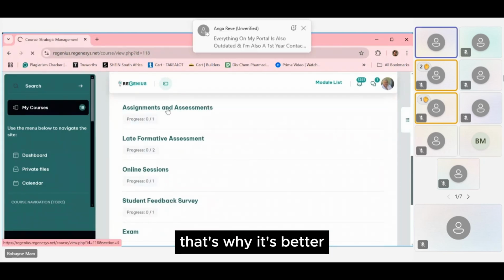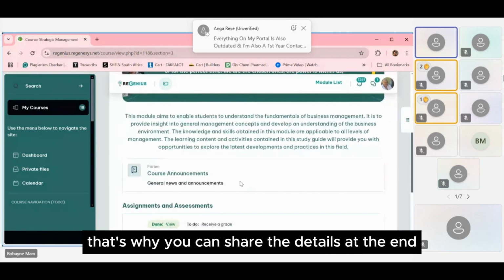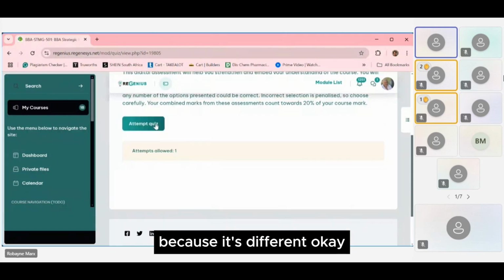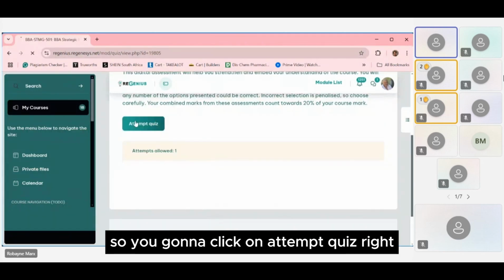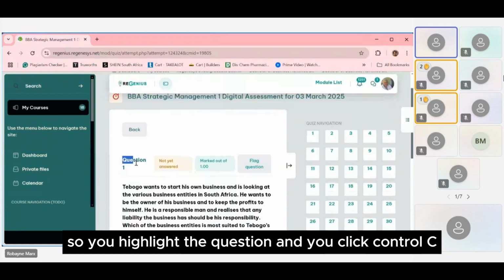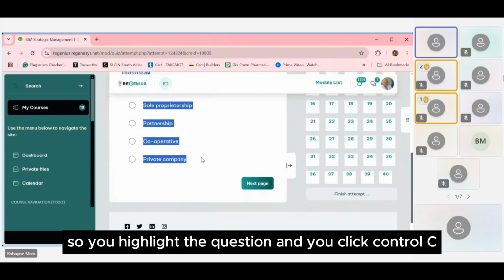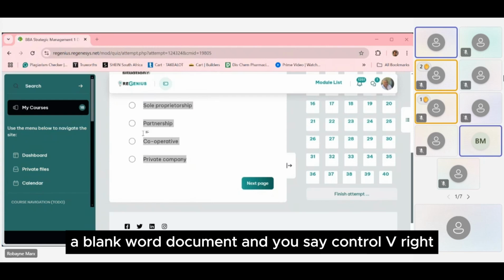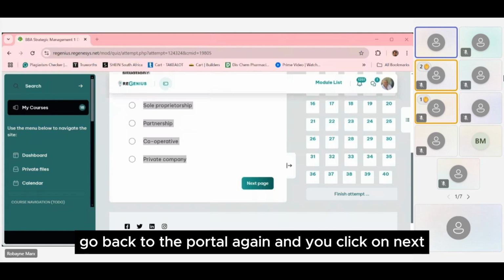That's why it's better. That's why you can share the digitals at the end, because it's different. Okay, so you're going to click on attempt quiz, right? So what you do is you go and you highlight the question and you click Control C, and then you open a blank Word document, and you say Control V, right? Go back to the portal again, and you click on Next.